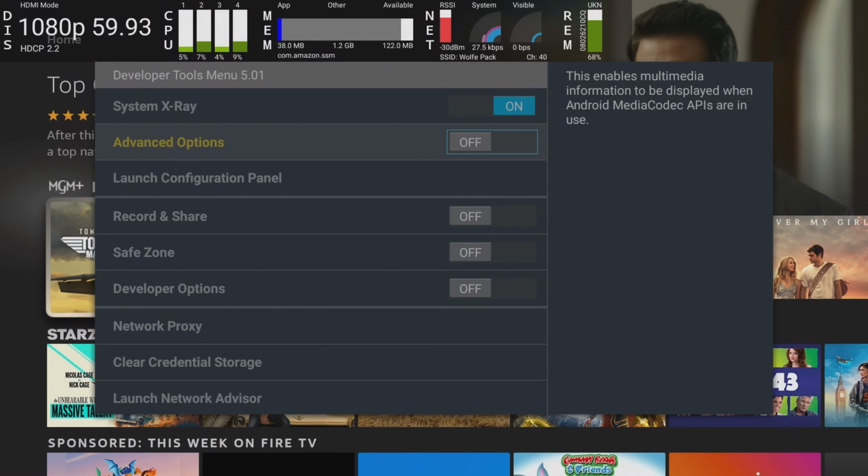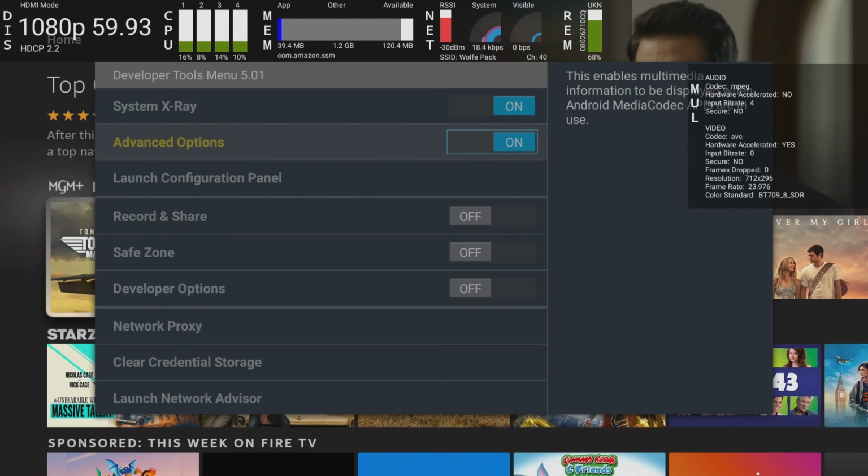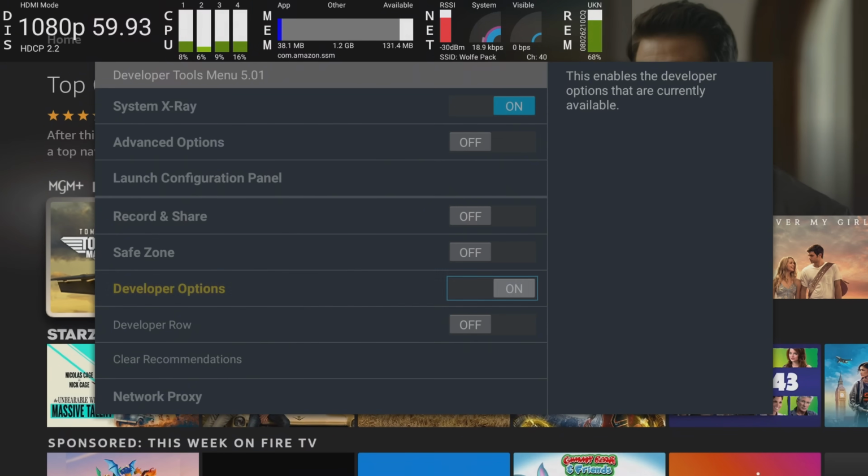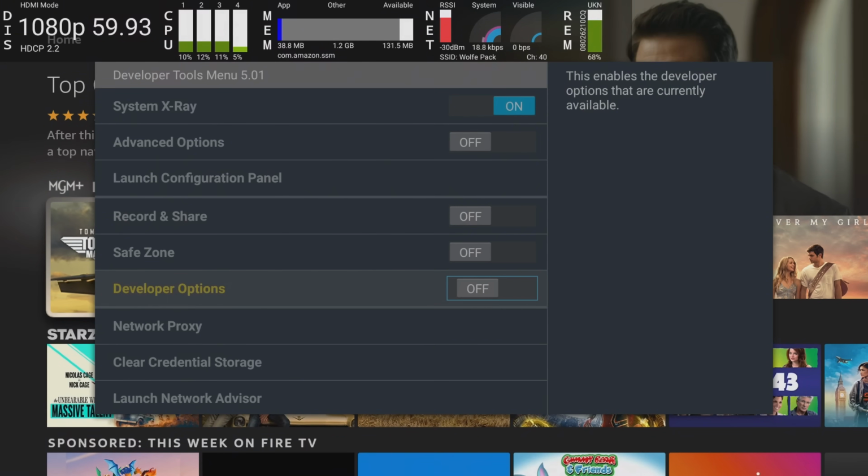Now, we can go down to advanced options, and this is going to be for those techies that just want to know a little bit more. On the right-hand side, it'll be another overlay, which will show your multimedia, and if you do have some sort of audio, it'll show some audio information there as well, external audio. I don't like to keep that on necessarily, but if you are a techie and you want a little bit more information, you can access that. But it just seems to be kind of annoying for me. Then you have some other things on here. Now you can turn your developer options on right there, which is kind of neat, as well as developer row, which is really cool.